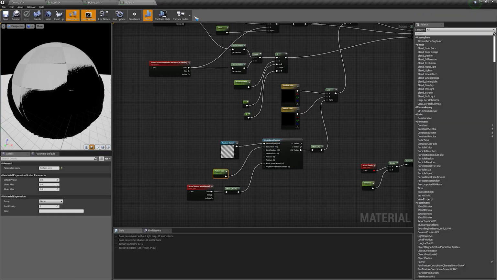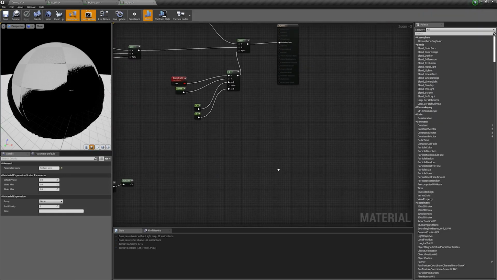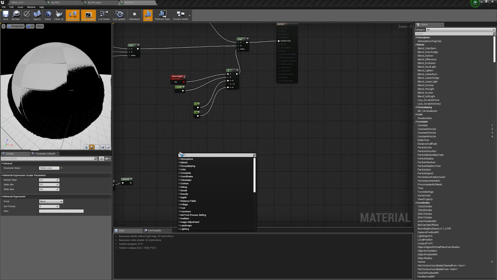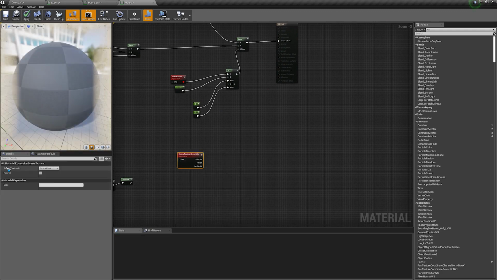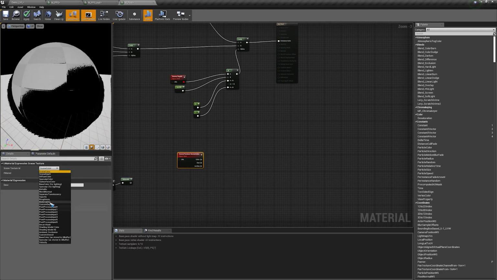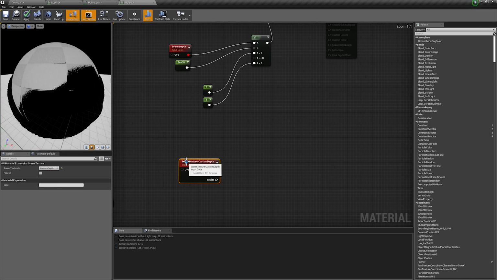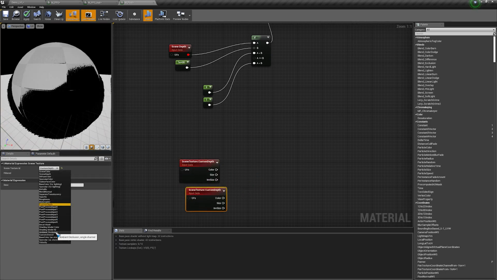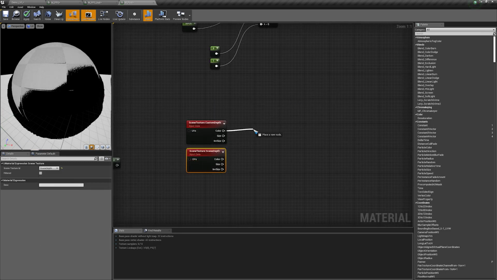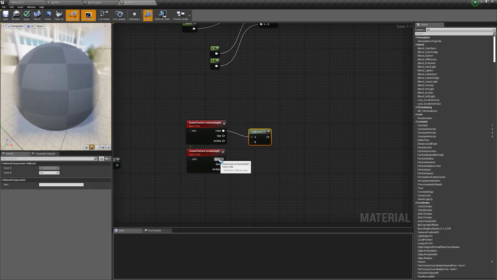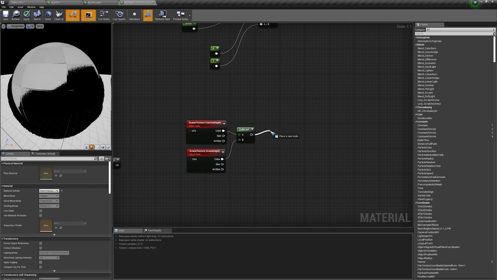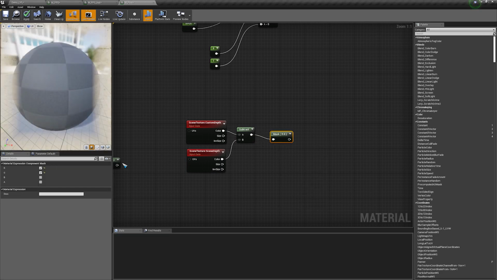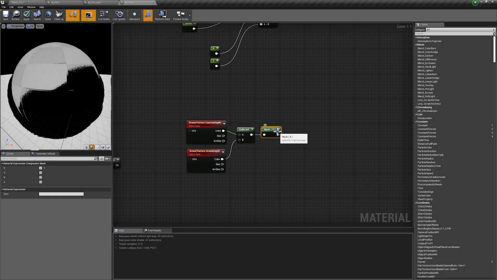and we can go back to the material. Then here I will type in scene texture, and I will change this to custom depth, and I will duplicate this, and I will change this to scene depth, and I will just subtract, and I will just mask this to R only, so we get a linear value.